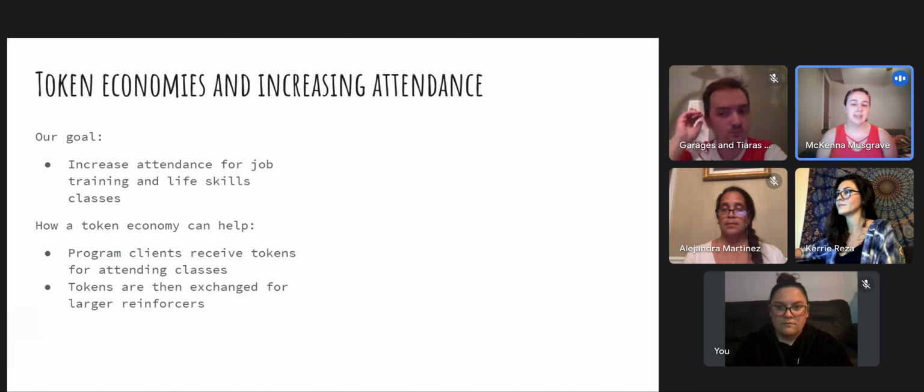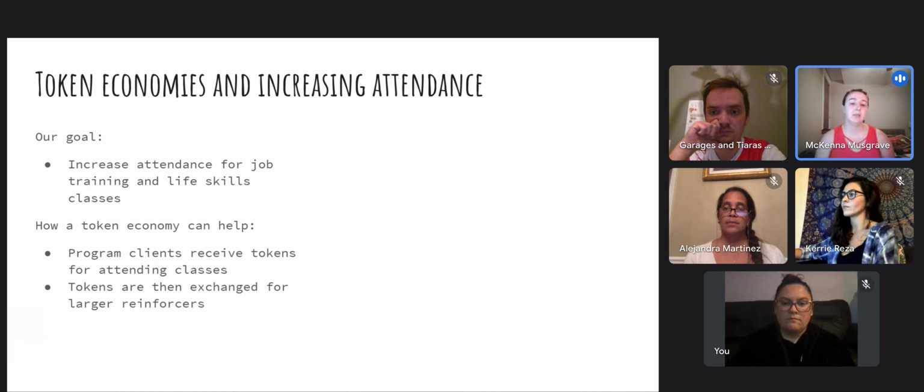Our goal is to increase the attendance at the job training and life skills classes offered at the Great Opportunities Career Services Center. So implementing a token economy can help solve the attendance problem because the program clients receive tokens for attending the classes. Those tokens are then exchanged for larger reinforcers like leisure activities and tangible items. Since the tokens are connected to reinforcers, the clients are more likely to return to the life skills and job training classes again and again.